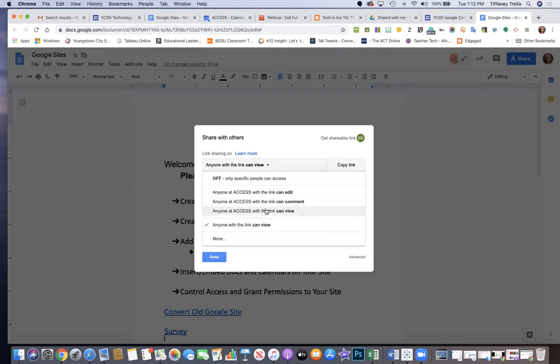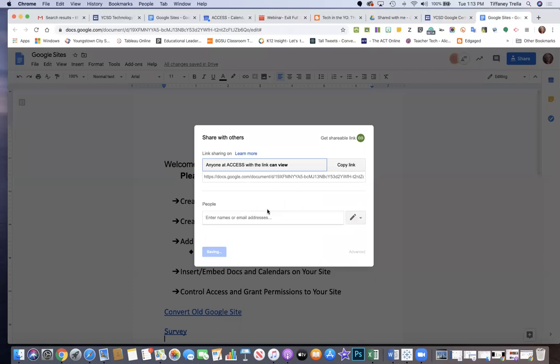You can make it anybody at access. That means that somebody would have to log in with their school email and password in order to have access to your documents. So if you're creating a document and you plan for just your students to use it and your students to have access to it, then you just need to have on anyone at access. That is actually the default setting inside the Google Docs for our documents.